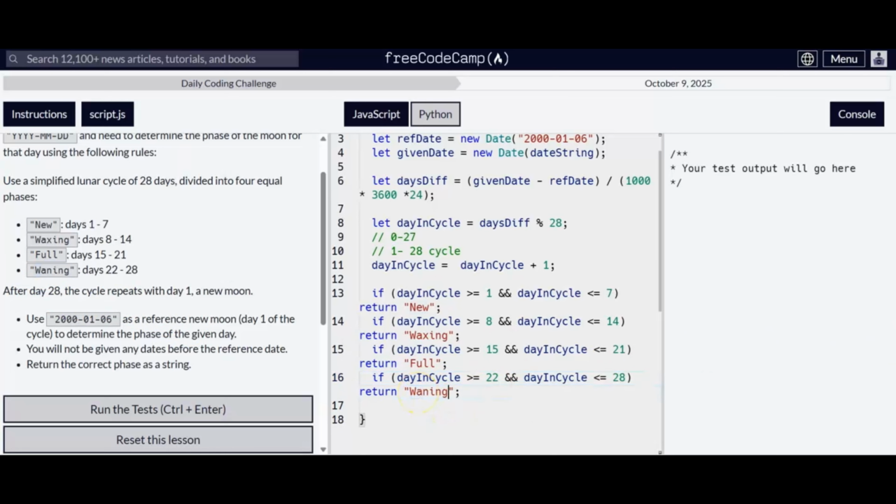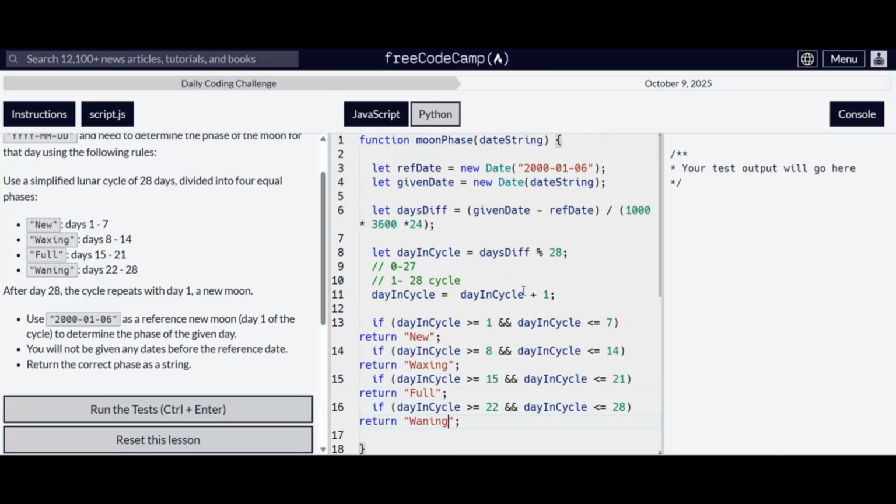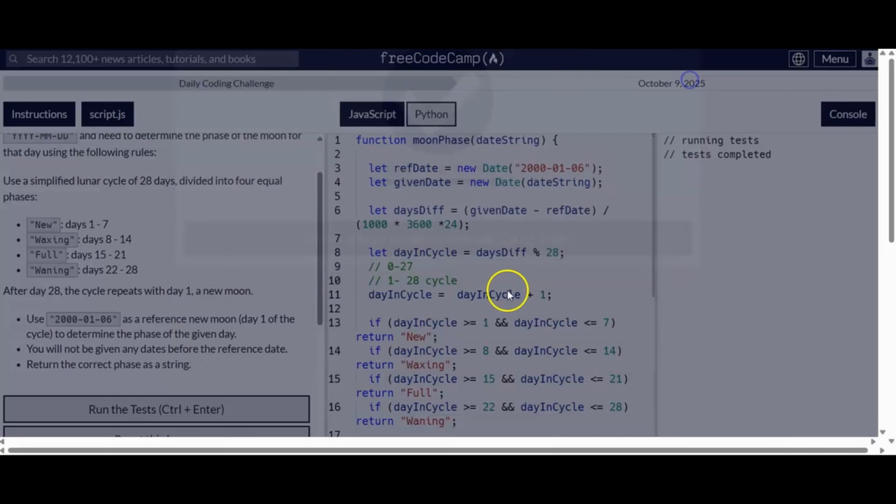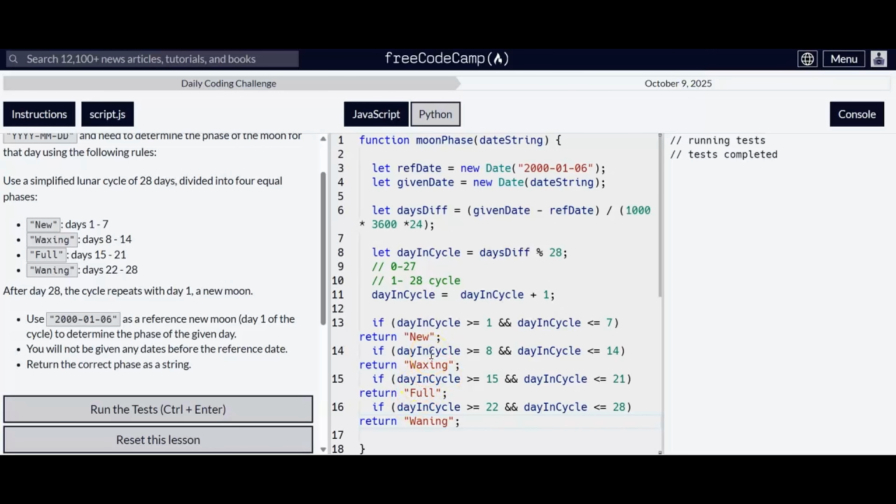Now we are done with all 4 conditions, and then we should check whether our solution is working properly or not. For that, let's run the test cases. See, our solution successfully completed and ran all test cases without any issues. So our solution is working as expected. This is about today's challenge.